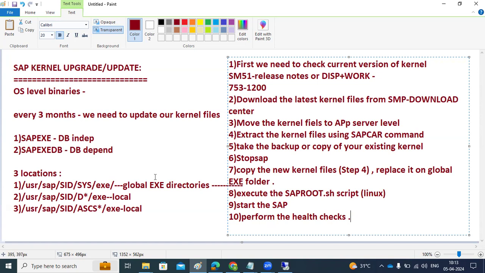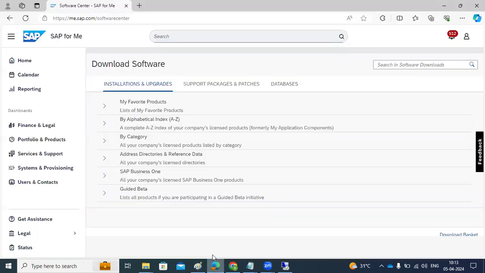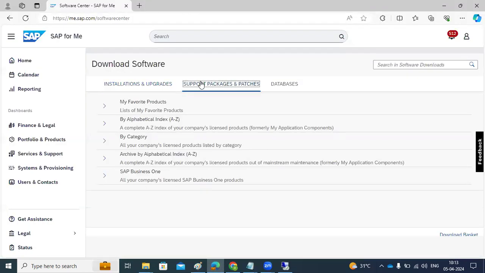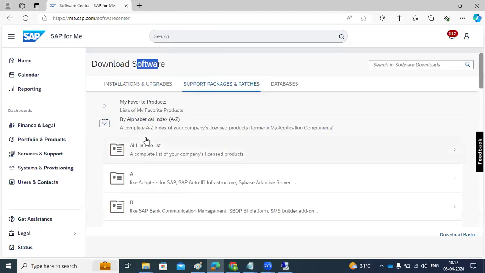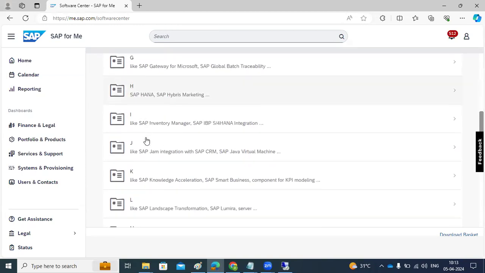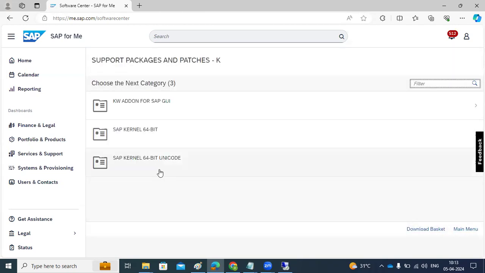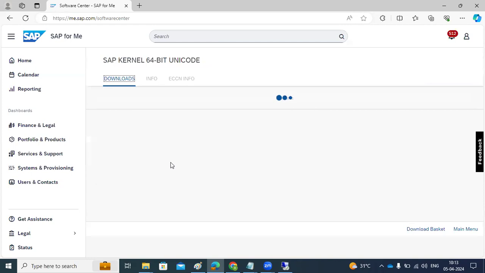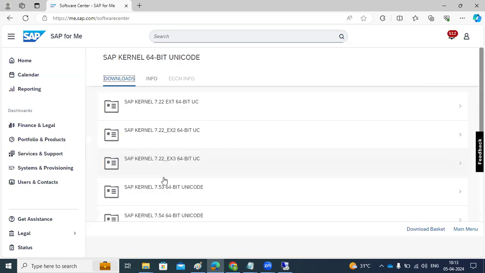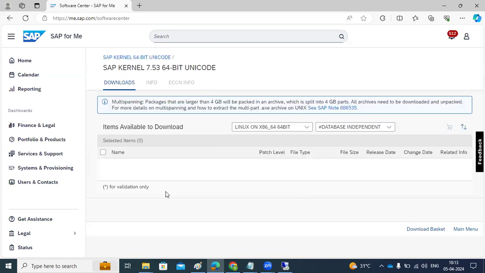So the main thing is the downloads. Go to the service marketplace, the software download center here. Then go to your alphabetical index. Then K for kernel. Then kernel 64-bit Unicode. You can see it here. Which version? You are on 753, right?